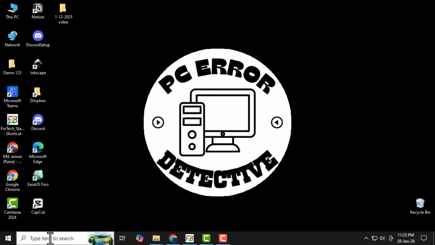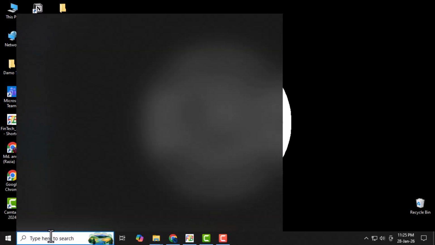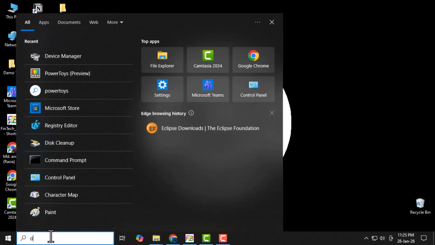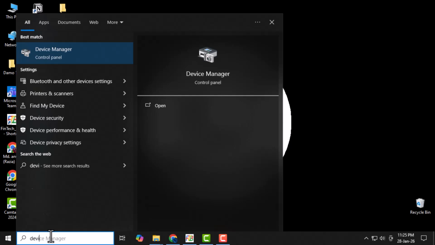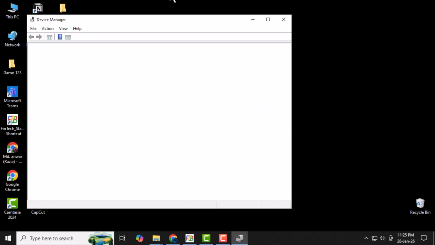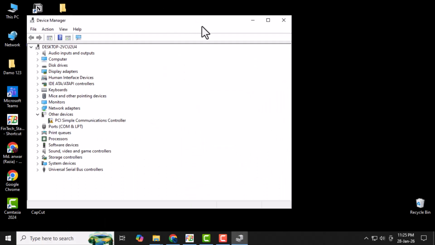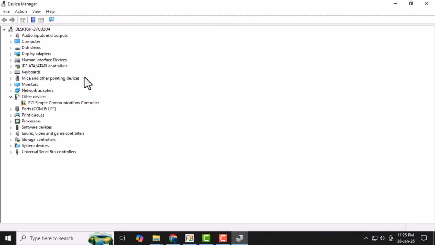Step 1. Open Search on your Windows 10 taskbar, type Device Manager, and click on it. This is where you can manage all your hardware devices and drivers, and it's important because the FN key behavior can sometimes be controlled through your keyboard driver.